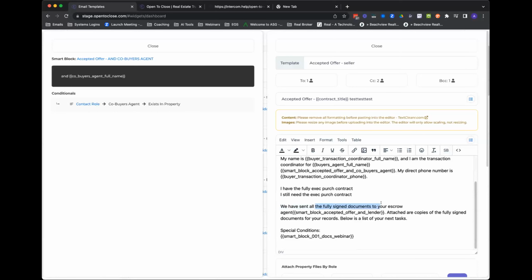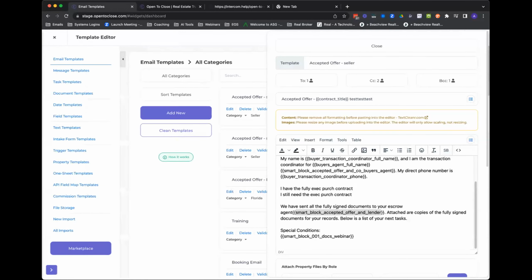There's another one here. We've sent all the fully signed documents. So in Arizona, we send all the fully signed documents to the escrow agent, but we also send them to the lender if there's a lender on the file and if it's not seller financing and all those things. So this one just says, we've sent all the fully signed docs to your escrow agent and lender. And lender comes in if it's not seller financing, if there's a lender on the file, if it's not cash, and so on. So you can see how these are super helpful.